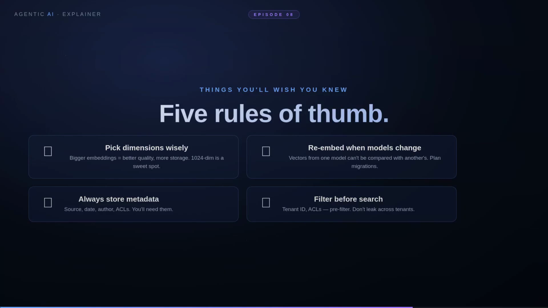My honest take after using several: try pgvector first if you're already on Postgres. Graduate to a dedicated vector database only when you outgrow it. Most projects never do. Five rules of thumb that save you pain in production. One: pick your embedding dimensions wisely. Bigger embeddings give slightly better quality but use more storage and slow searches. 1024 dimensions is a great default for most use cases.